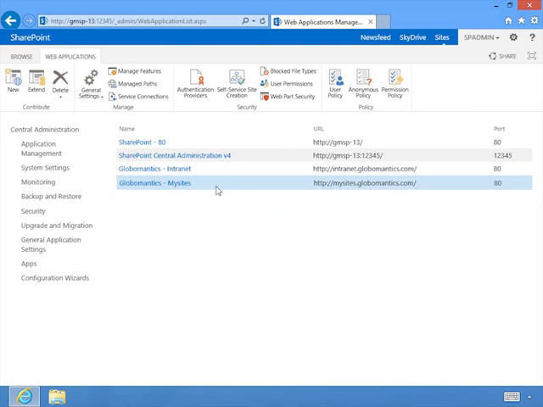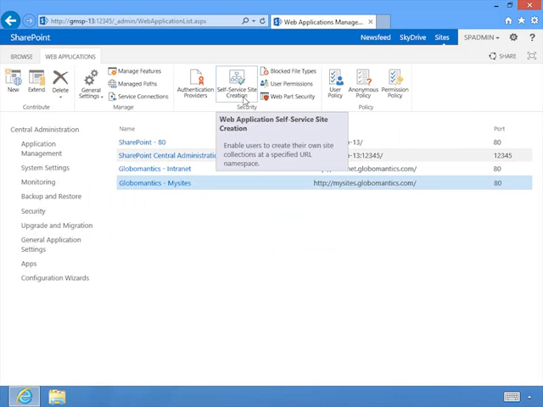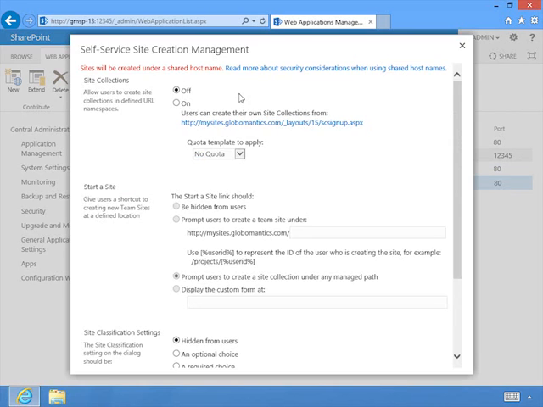Now, we need to go ahead and turn on self-service site creation. What is that, you ask? This gives our users the ability to create their My Site site collections. And we have to make sure that this is on so that that can happen. So let's go click on that.